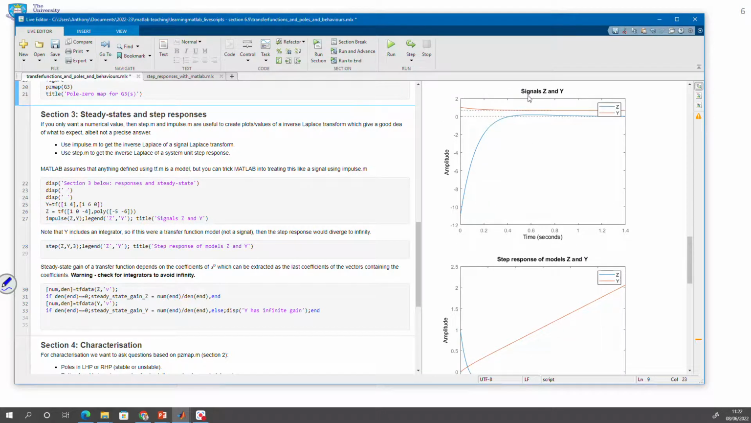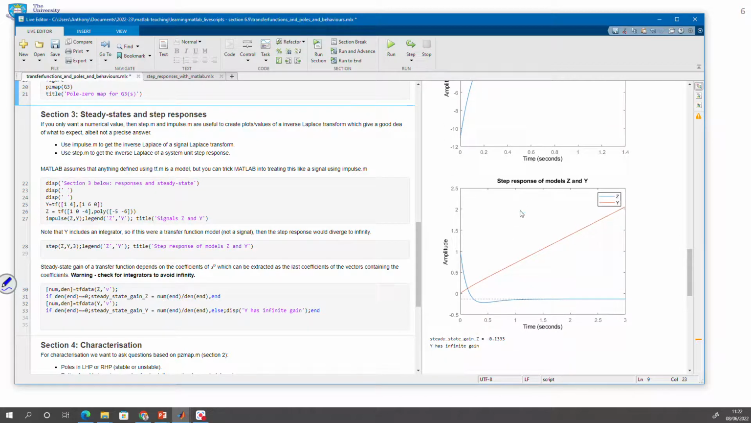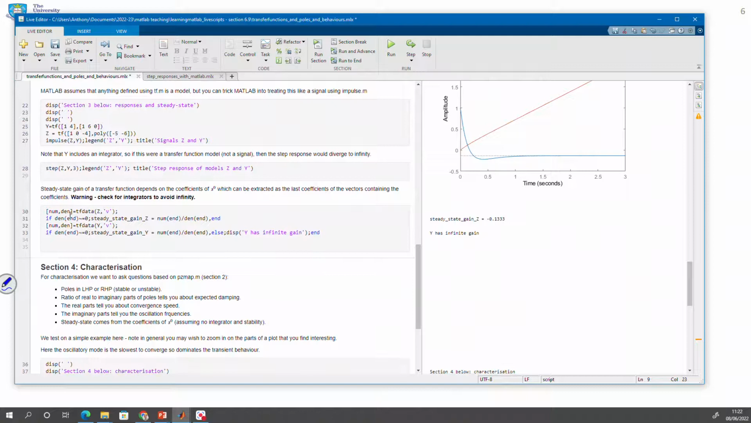So you can see the top figure, signal z and y, so that's basically doing the inverse Laplace, assuming that z and y are a signal. And then this one here does the step response, assuming that z and y are transfer functions. Okay, a bit of code down here to actually extract the steady states, and you can see the answers are given here on the right hand side.